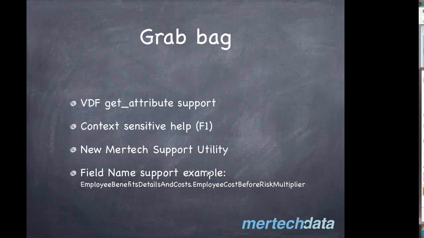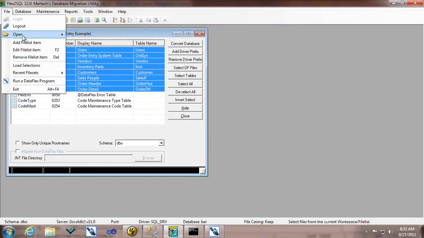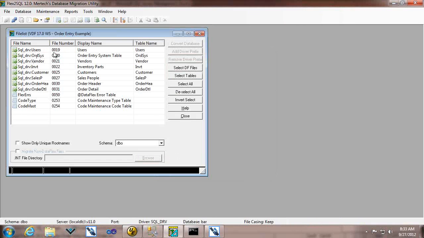And in fact, in the Flex2SQL utility, one of the things you'll notice is the select workspace here. If you select a workspace for your file list, it will know when you pick VDF17 version that that file list can support the long file names and field names, so that if you're creating or editing fields in the utility here, it'll let you use those without breaking an old file list, for instance. So that's one of the new things in the migration utility also.